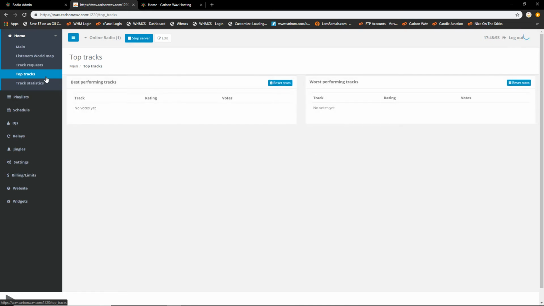Next, we have top tracks. Top tracks here is going to show you the best performing tracks and the worst performing tracks. You can easily reset the stats. The track tells you the name, the rating shows you how highly it is rated, and votes is going to show you how many votes were given on it. And the voting system is through a widget which we'll show to you later.